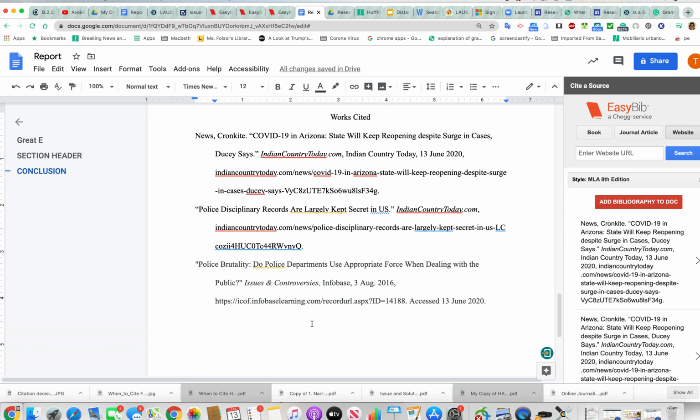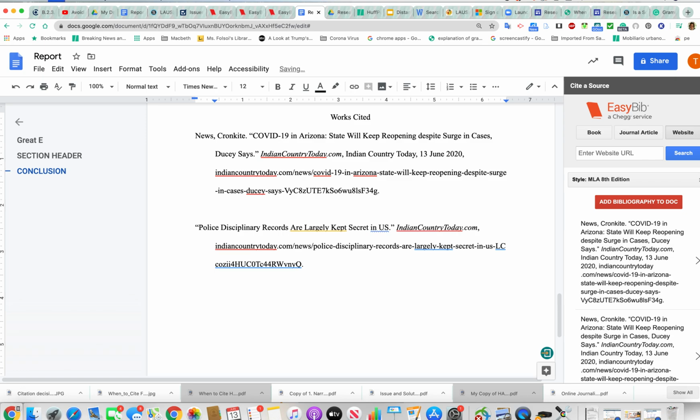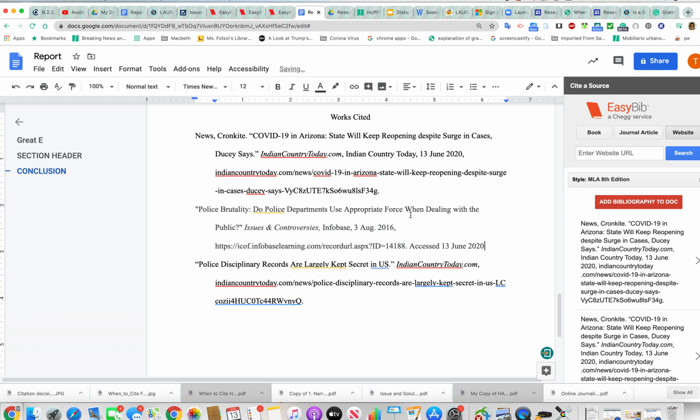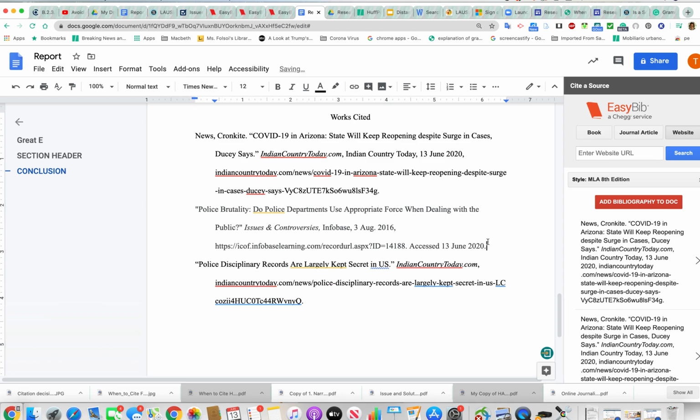Okay, so again, you're going to need to keep things in alphabetical order. So actually that's not in alphabetical order because police brutality is going to come before police disciplinary, right? So I'm going to put that there, get rid of my extra space, and there we go. So now I'm going to just take out a period, get rid of my extra space. And I kept my period. All of those things are important.